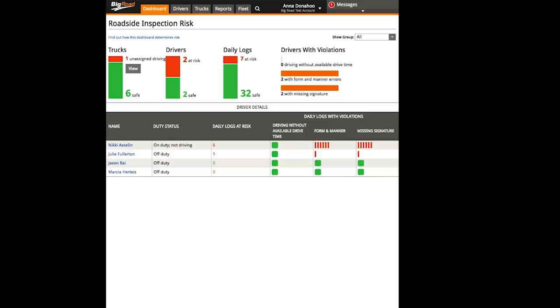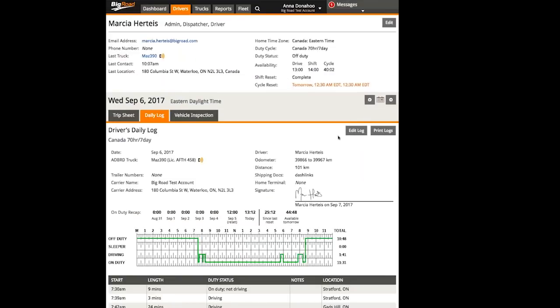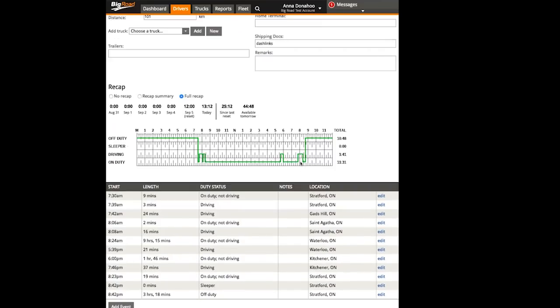When an edit is needed, log into the BigRoad admin console. You can navigate to the log by locating the error from the dashboard or locating the driver through the Drivers tab. Locate the log that requires an edit, and you will see a button that says Edit Log. Click here.